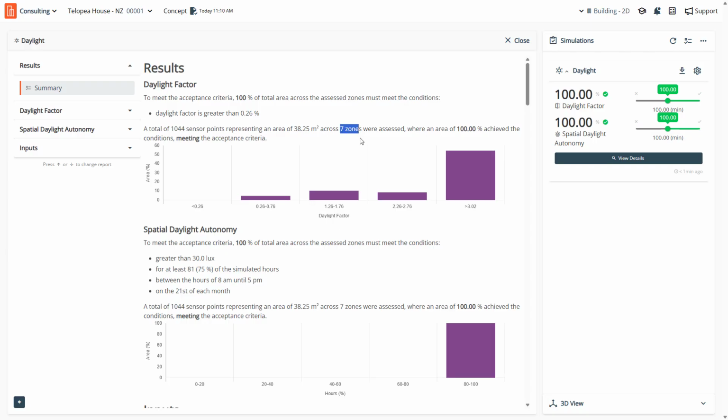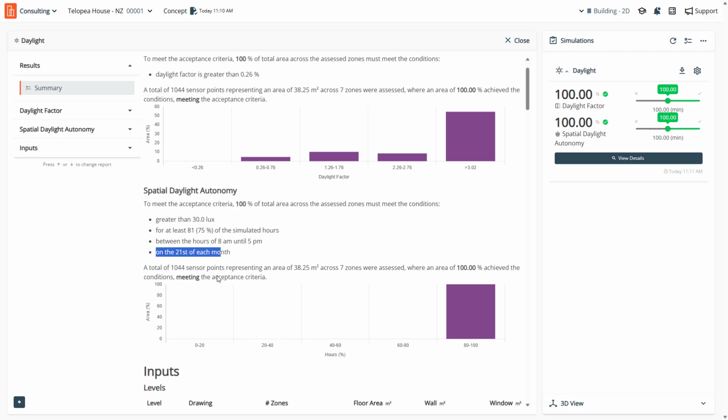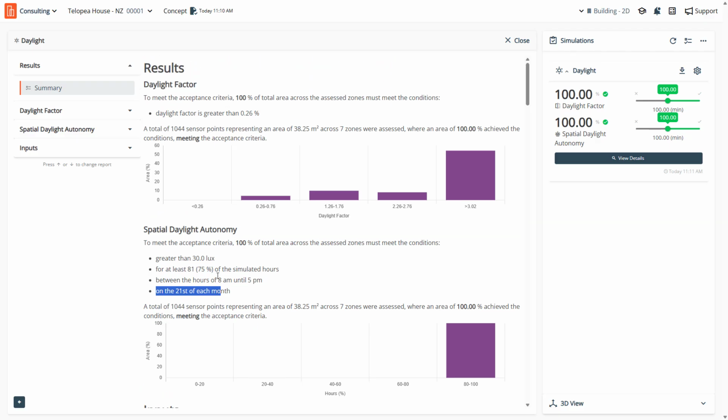38.25 meters squared and 7 zones. Okay, so that's exactly the same in both. The difference in the rule sets is that this first one is for daylight factor, so daylight factor is greater than 0.26 for 100% of these areas across the 7 zones, and that was 100% achieved. And the same is true for the spatial daylight autonomy, where across 100% of the total area, a lux value greater than 30 has been achieved for 75% of the hours between 8 a.m. and 5 p.m. on the 21st of each month. So they are both providing the same results.